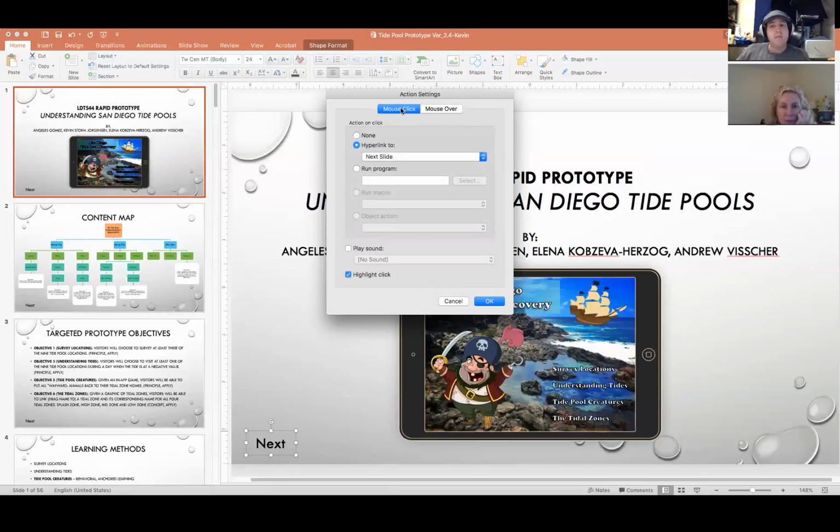A mouse click means that when you click on it with the mouse, it does a particular action, and it's one of these actions. If it's mouse over, that just means if your mouse goes over that button, you don't have to click, just over it, it does an action. So on mouse click, this button will just hyperlink to the next slide.